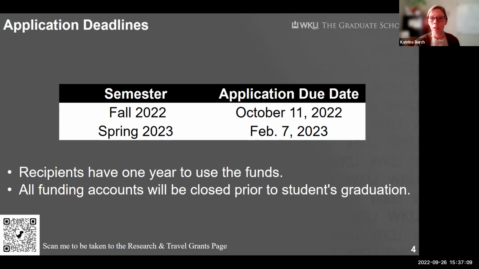Importantly, and again, we'll go over this in future slides, but when you're applying for research funds or research and travel funds, you need to have your department chair's approval, as well as your dean or associate dean's approval as well. And so you want to make sure that those folks receive the materials with enough advance notice to provide signatures before you are ready then to submit your full application packet.